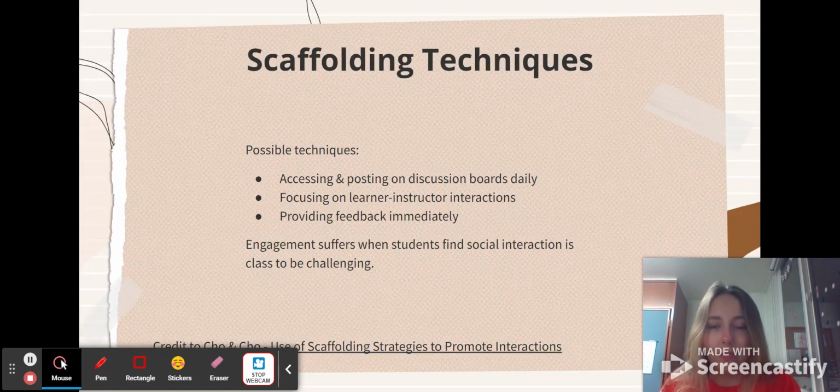So a few techniques for scaffolding. The first one is going to be assessing and posting on discussion boards daily or as often as you can. Discussion boards are a great tool used by a lot of professors in online classes and even in in-person classes as well. And often as a student, I've noticed that professors will say, okay, post your discussion board today or this week and respond to other classmates, which is great. And that is really helpful to hear those different perspectives from other students.